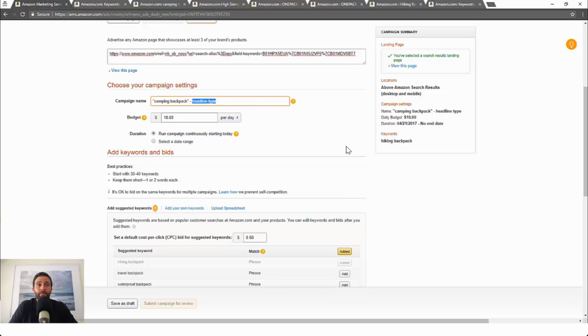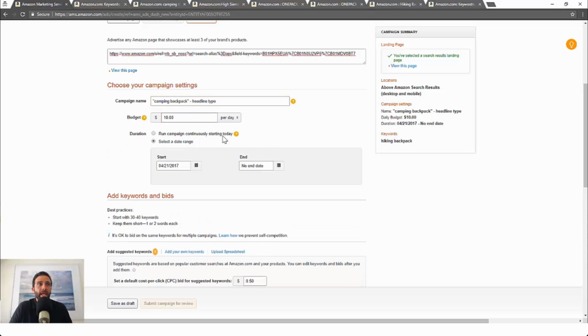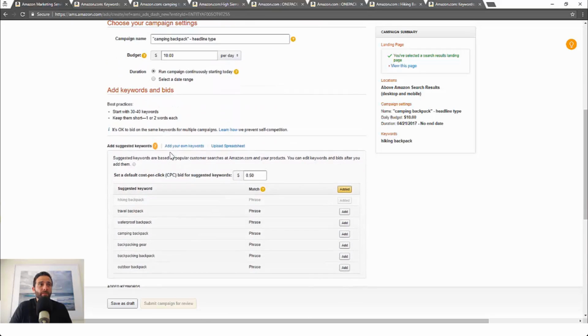The headline type, we have 4 different main headline types that we use. In this example, I'm going to show you the trust headline, but we use a question headline, a trust headline, a curiosity headline, and a pain point headline. I'll show you the trust headline. This is probably the one that beats the control most often, so I want to show you that. For the budget, just set $10 a day, and we're going to run that continuously.